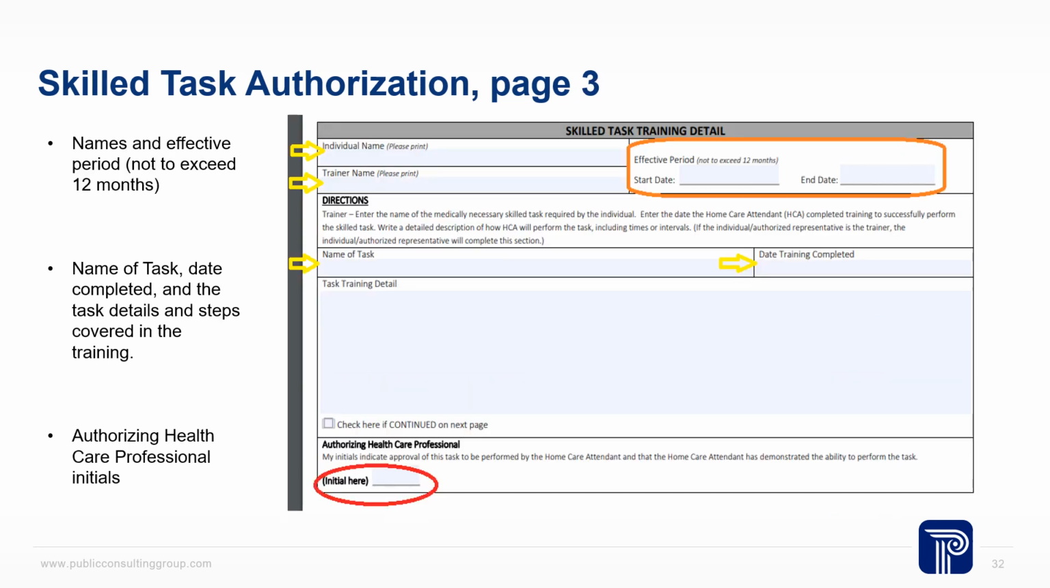Page 3 is the last page of the Skilled Task Authorization form. Use as many copies of page 3 as needed to record all of your tasks. The effective dates for the Skilled Task training are listed in the upper right section of the form. These dates cannot exceed 12 months. Please ensure the start and end dates do not exceed 12 months.